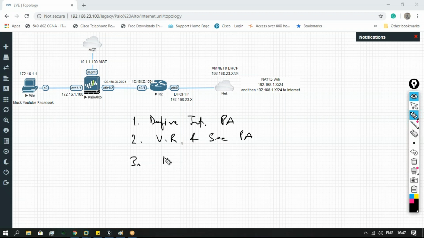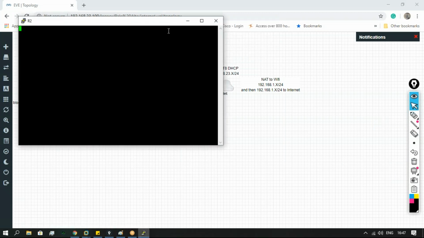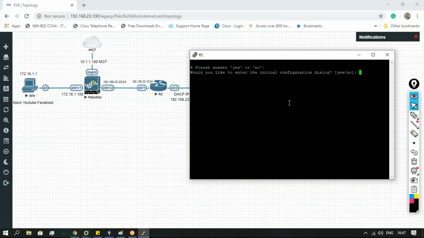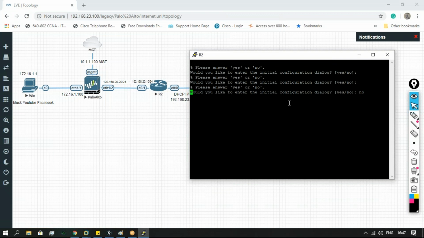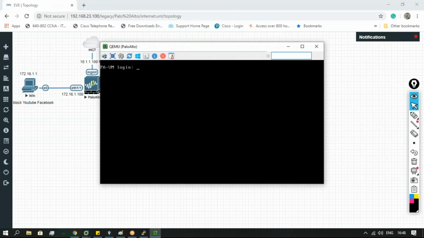The next thing is you configure your router. All right, so these three things. I'll show you the configs over here. Let me log into the router first. I'm not sure whether I have saved the config or not. I don't think I've saved it. Let me log into the Palo Alto.